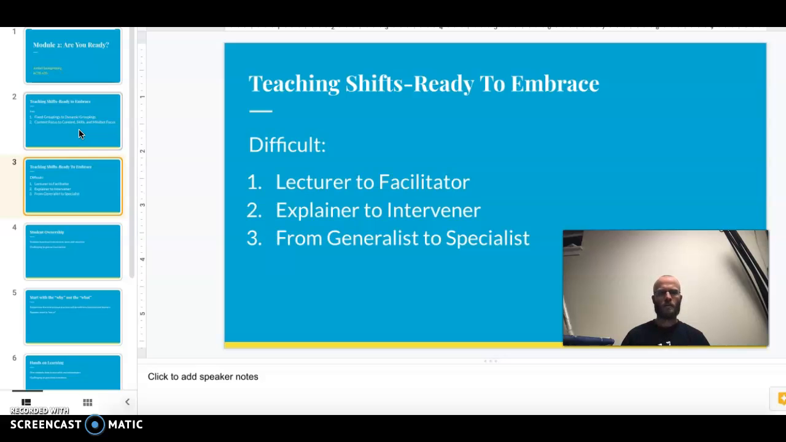Also, the second one, shifting from an explainer to an intervener. And again, for that one, the video focused on how we as teachers need to be explaining less up front and then intervening as soon as possible. And again, having that one-on-one time.